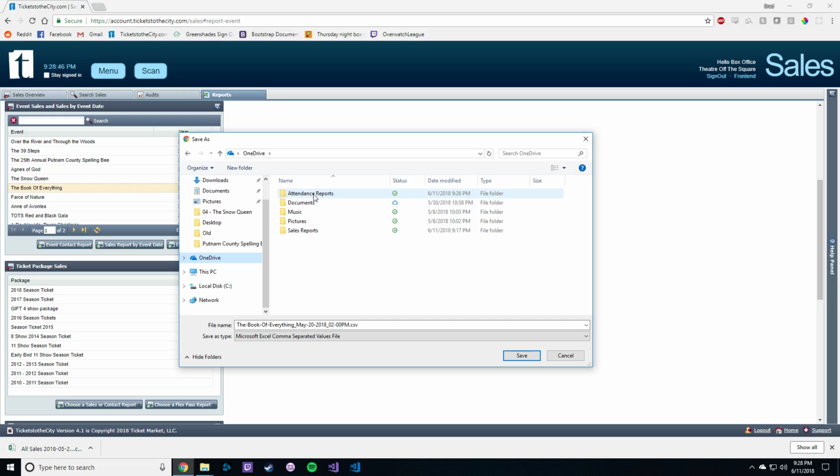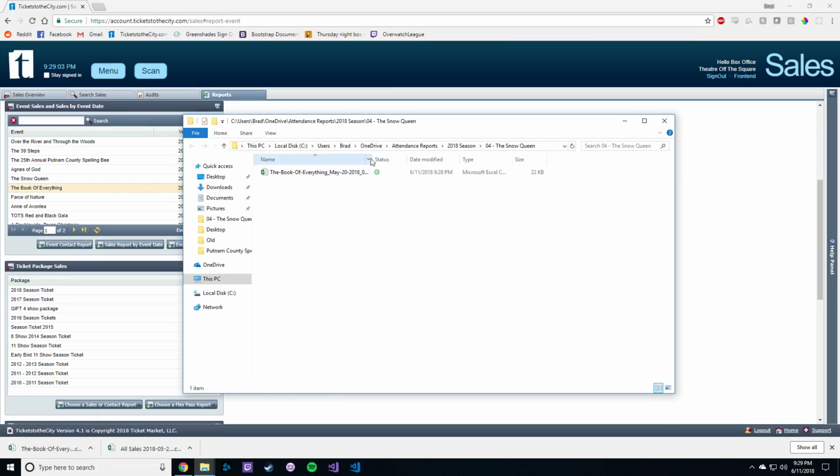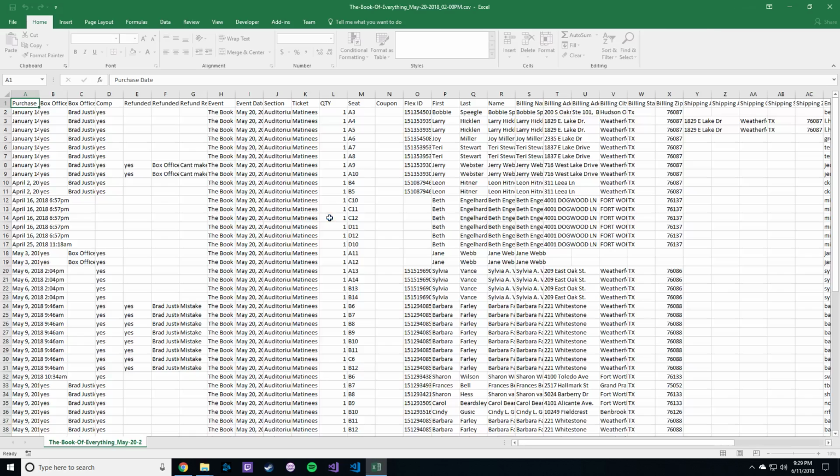And then similar to where you saved the sales report, you're going to click OneDrive over here. There will also be a folder called Attendance Reports. It's going to have the same folder structure. You'll click that, 2018 season, select the proper show, and hit save. This will also be a CSV file that will open up in Excel. And here we go. We'll double click this.